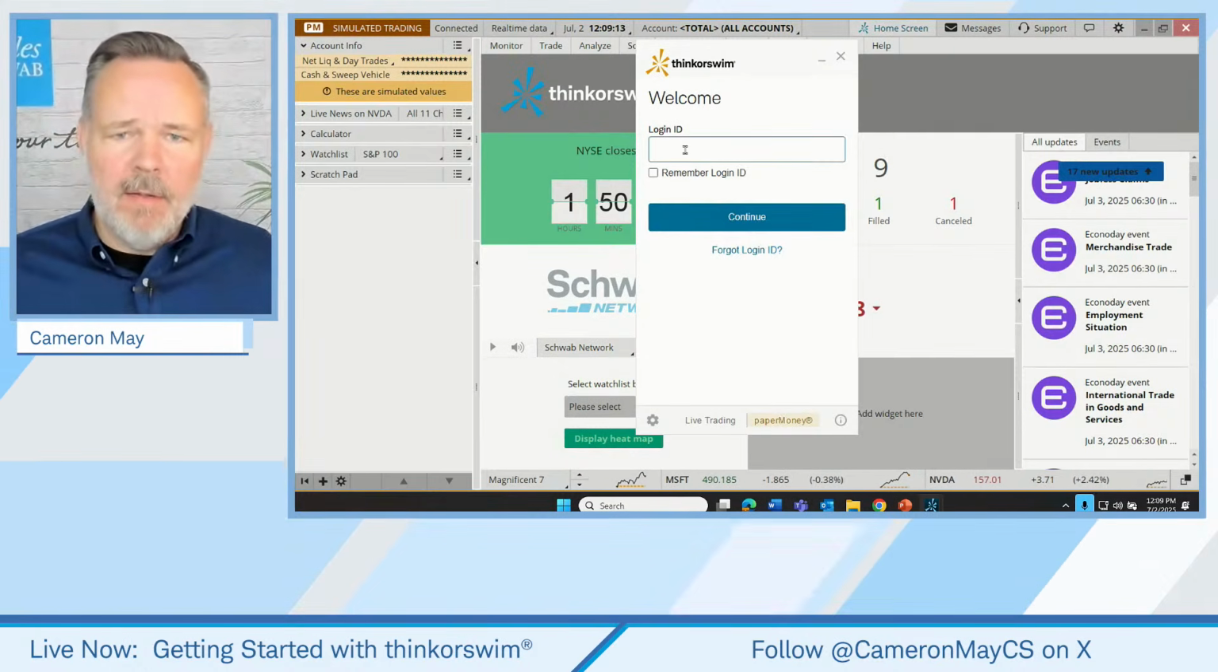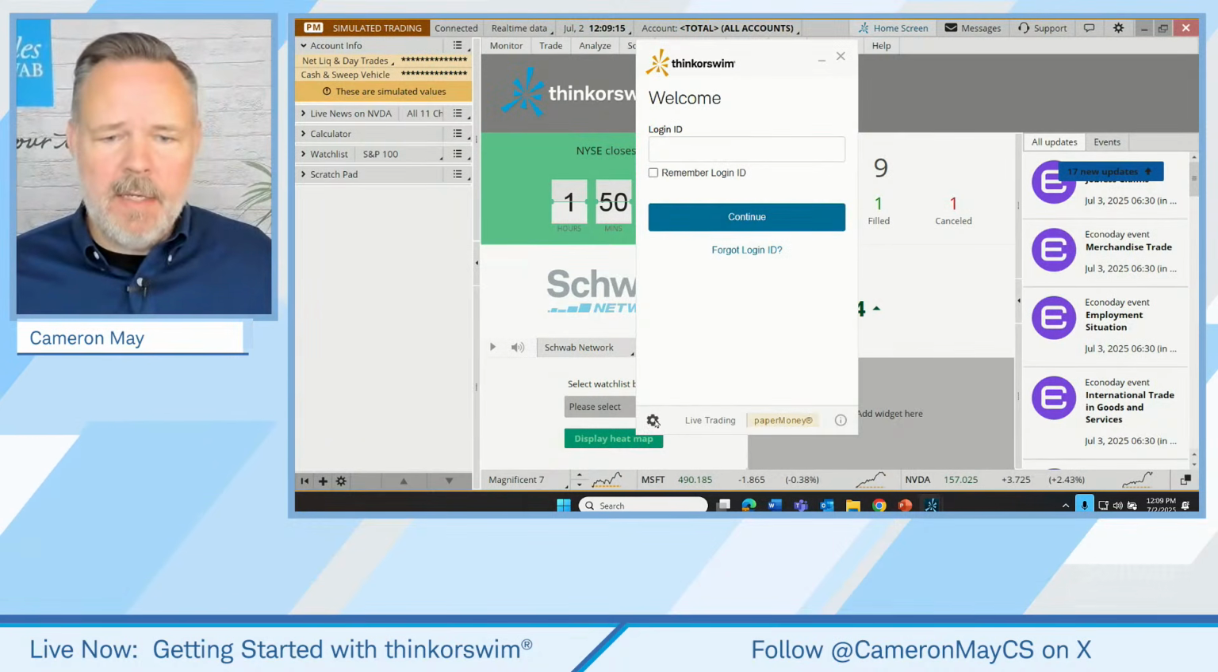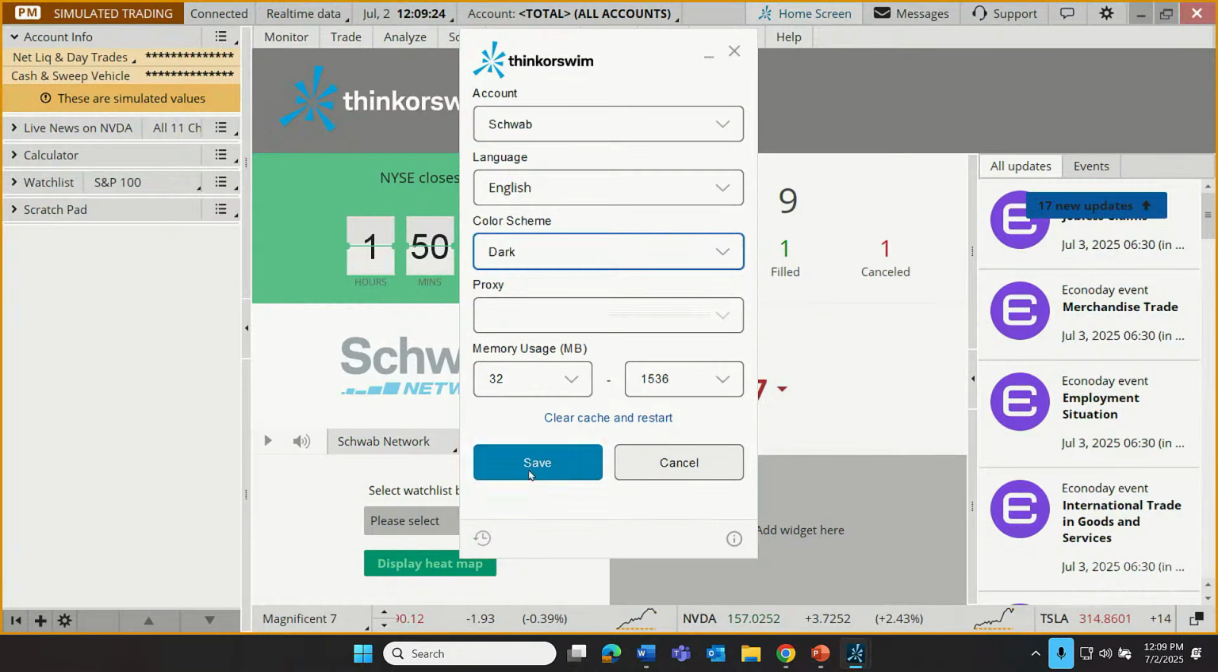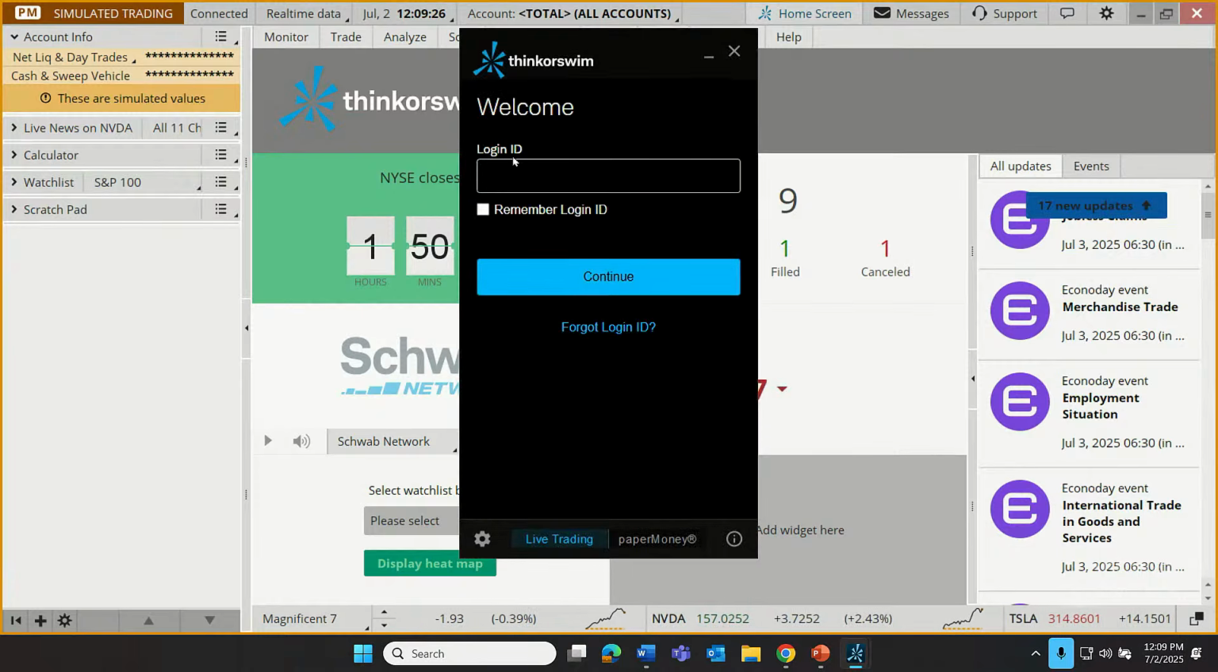So what we do there is before logging in, click on this little gear right down here. We'd select live trading, click on the little gear, and just change the color scheme from light to dark, and then save that. And then you're going to have that dark background. All right. So I'm just going to hide that.